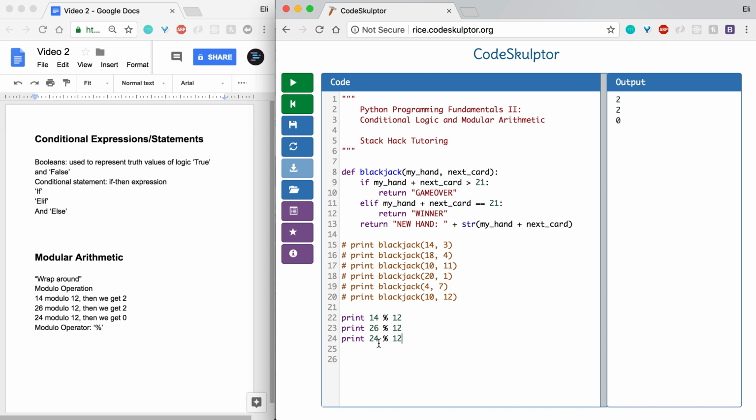So this essentially means that whatever number you have to the left of the modulo operator will wrap around this number as many times as it can until it can't anymore. So like if I were to do print 3 modulo 12, 3 doesn't go into 12 fully any times, and its value is its remainder. So when I print that, we get 3, as we would expect.